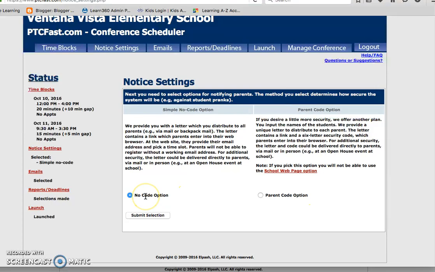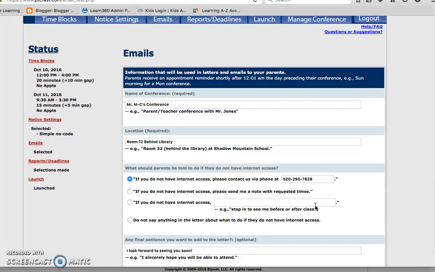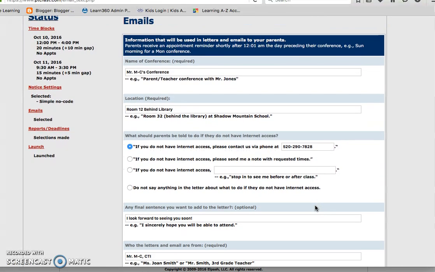I suggest using the no code option. It's more simple and helps to prevent any mistakes in scheduling. Select Submit Selection and move on to the next tab, which is Emails. On this page, you'll enter the information that will be sent out in the letter that you send home to parents or that you email to them asking them to sign up for conferences.